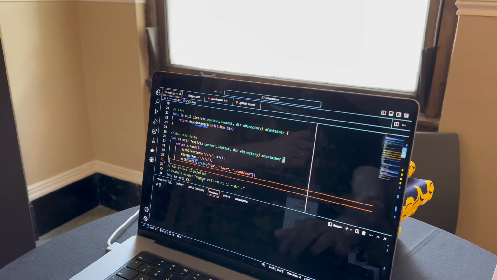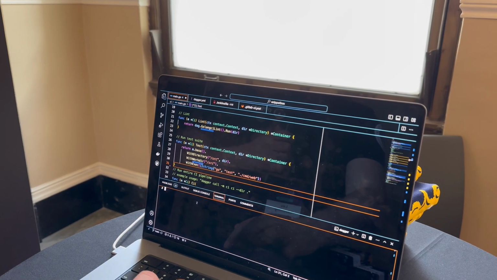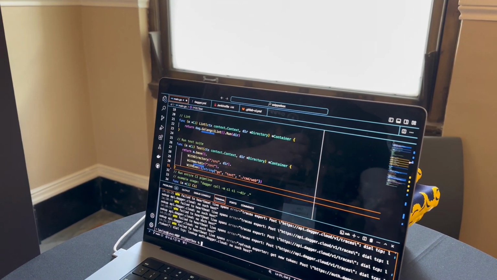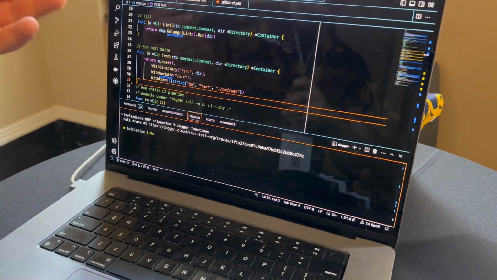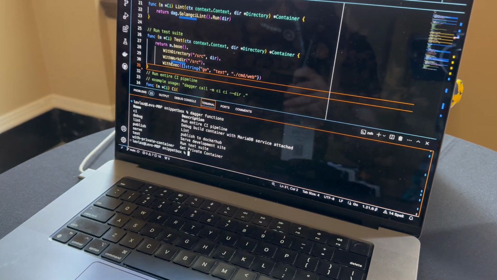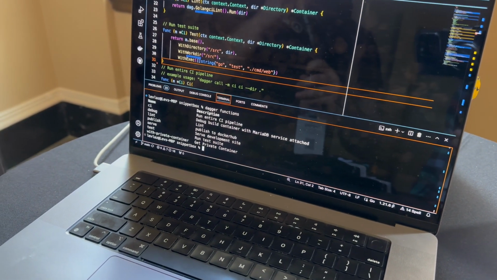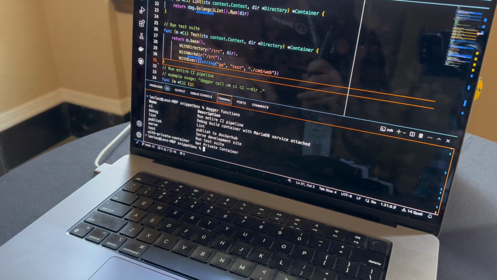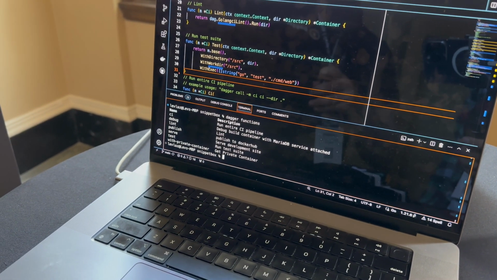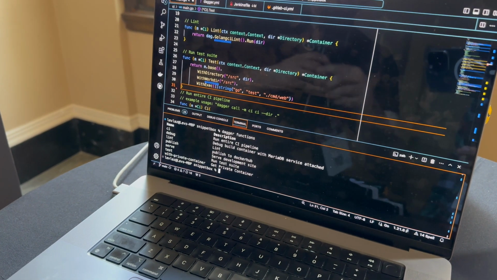The other thing I would show is that every time you write a Dagger function, you get two things. You get a library, so you can import this code into other projects and reuse it, but you also get a CLI for free. So when I call dagger functions, it lists all the different functions that Dagger knows about based on what I've defined in my file, and I can execute those locally.